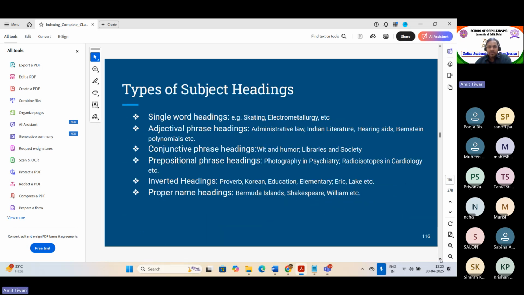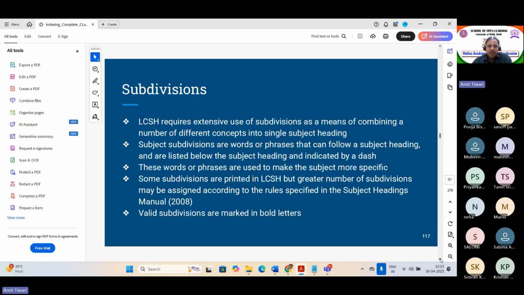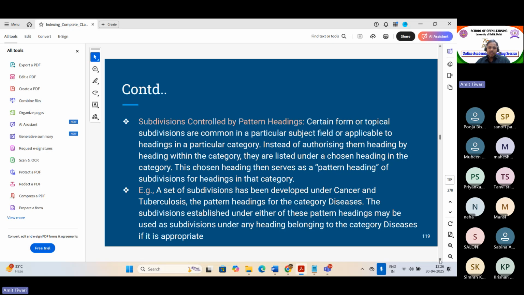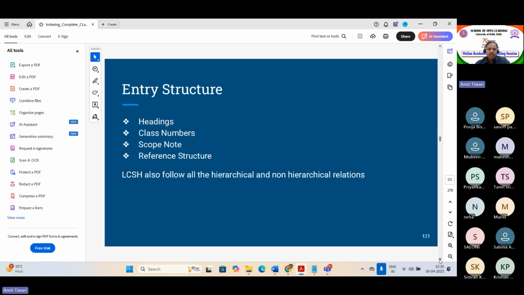If you search on Google, you will find its subject heading is openly available. It has different types of divisions and subdivisions, which you can see based on the topics, which we say topical subdivision, chronology, like for the domains, form subdivision, like used basically in arts and humanities, then geographical subdivisions and all. So this is how they are structured.